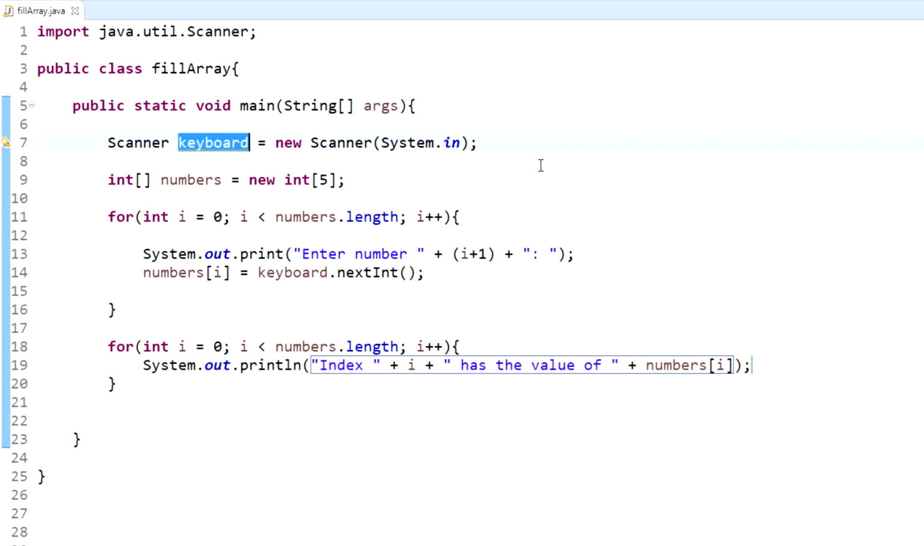So we have our keyboard here, which you know how to set. Our array, which has the data type in the brackets, followed by the name of the array. And then this is where you just create a new instance of that, and we set the array to a size of 5. Below that, we have our for loop, which has i starting at 0. This for loop will run as long as i is less than the length of our numbers array. And then we want i to increment by 1 each time that this for loop runs.